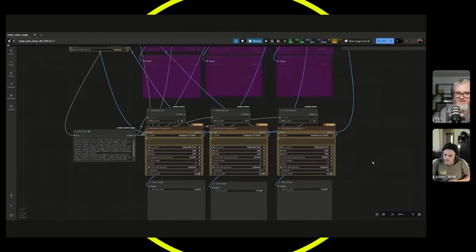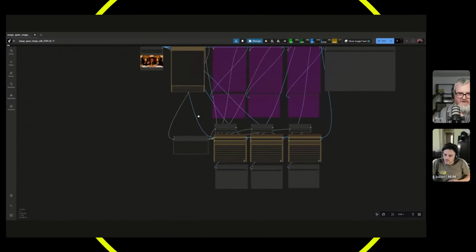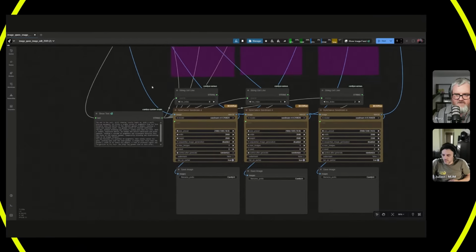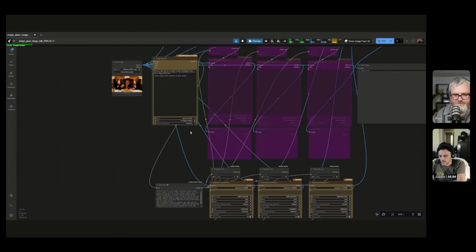All right, friends. This is the same thing, but with the ByteDance nodes. Let's see what it does. We'll do the spaghetti one.